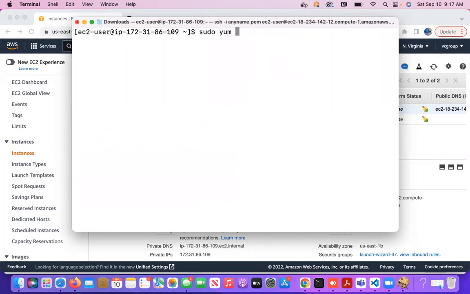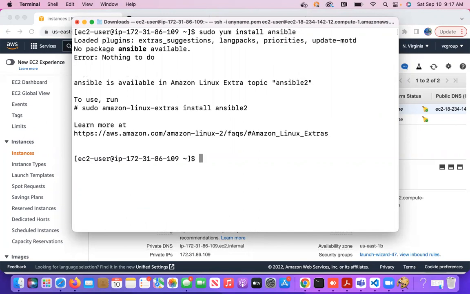So sudo yum install ansible, right? So what I will do, I'll do ansible. Okay. So you see that this is saying no package ansible is available. For Amazon Linux, you see that amazon-linux-extras install ansible2, and this is the command to install Ansible 2. Okay, fair enough. Let's take that command. Let me run it.